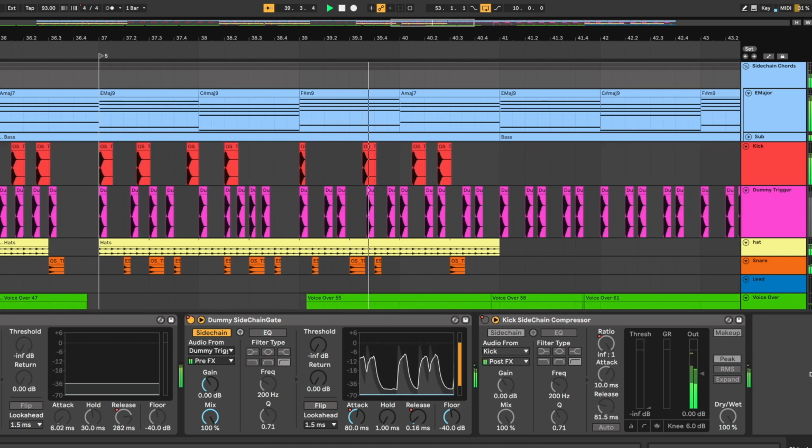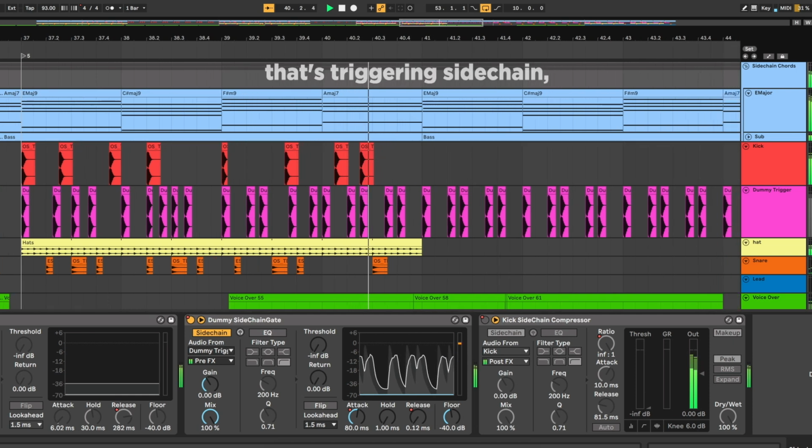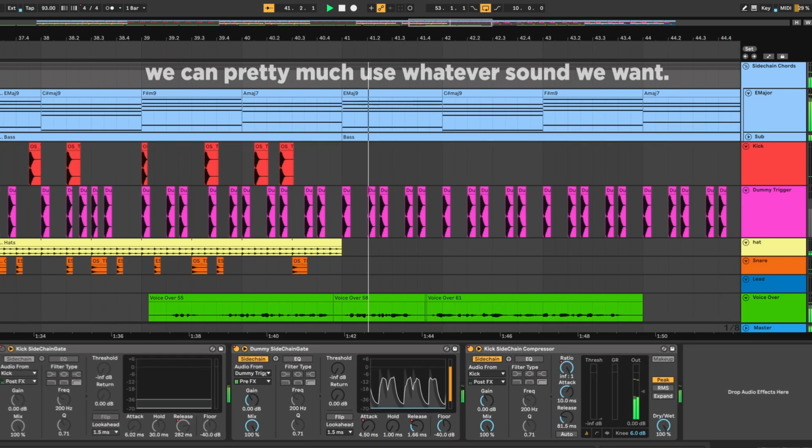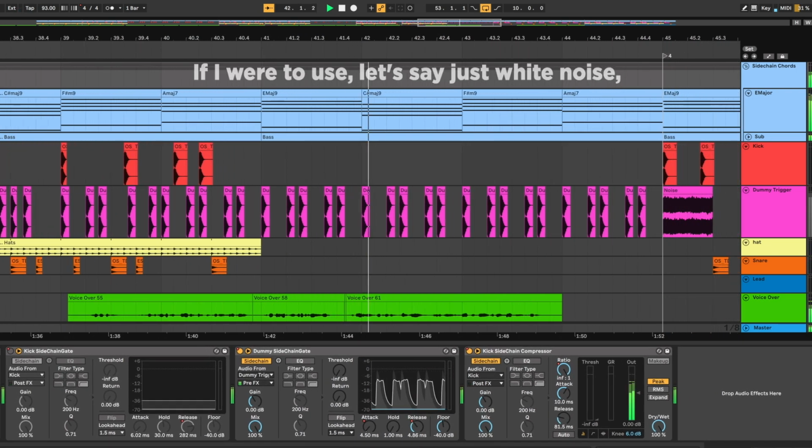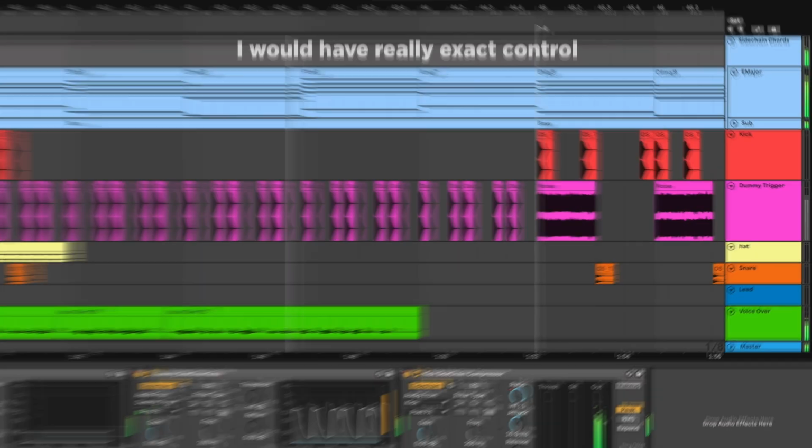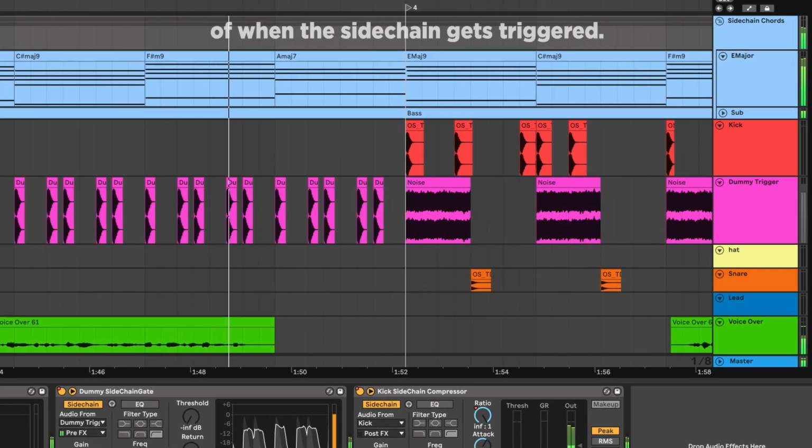So get this, since we can't actually hear this track that's triggering the sidechain, we can pretty much use whatever sound we want. If I were to use, let's say, just white noise, I would have really exact control of when the sidechaining gets triggered.